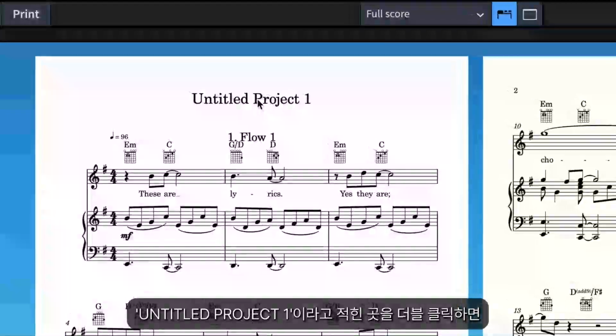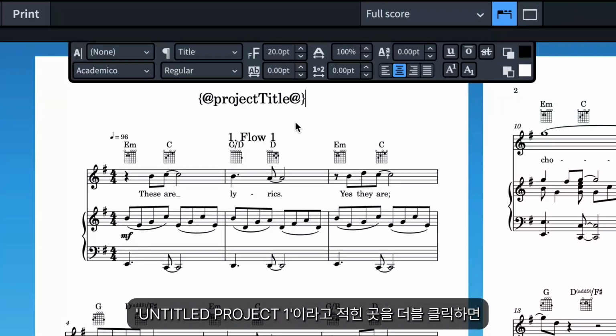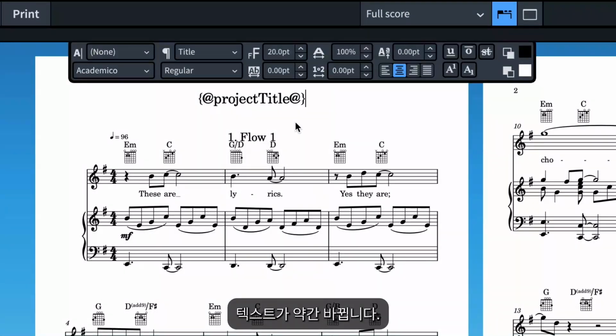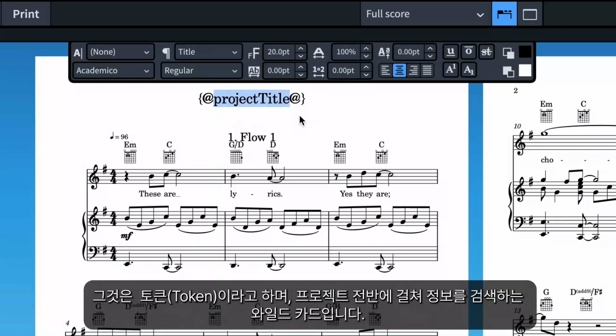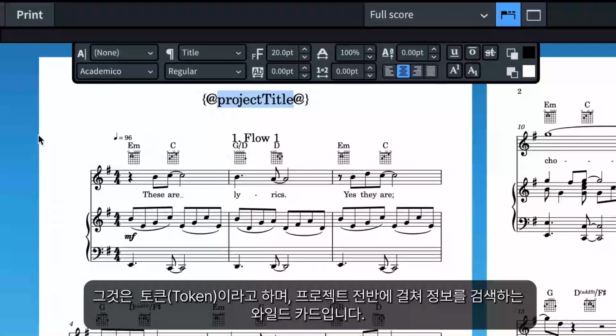If you double-click where it says Untitled Project 1, the text changes to this slightly strange arrangement of symbols with the words project title in the middle. That's because it's a token, a wildcard that looks up information that can be reused across the project.